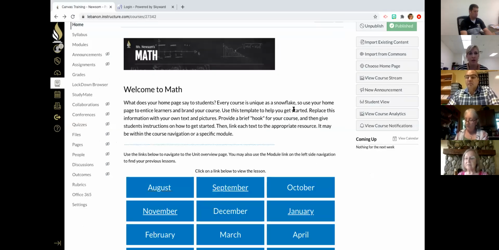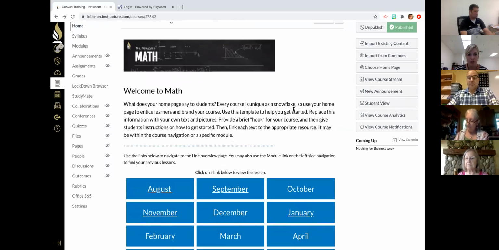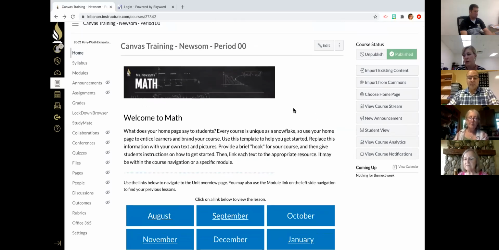All right, so I am in a math course, and we're going to talk about the categories that you have to use in order for Skyward and Canvas to sync for the gradebook. And this is new for elementary teachers. This year is the first year we've ever been able to use that. So we're going to talk about the categories that elementary teachers can put in.